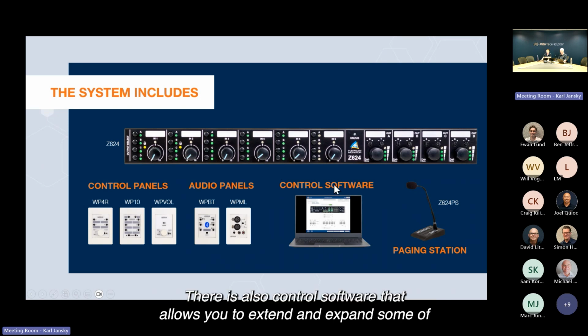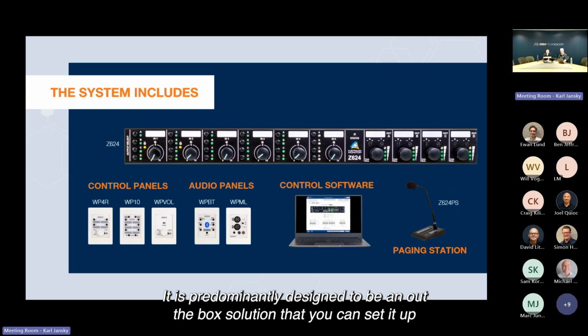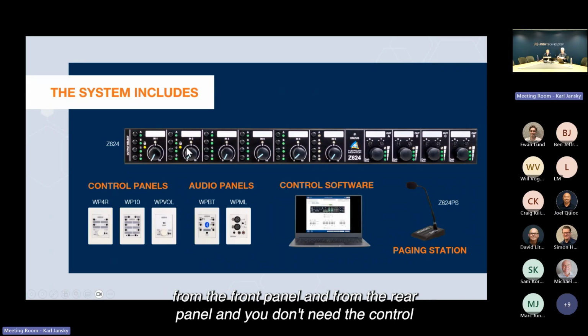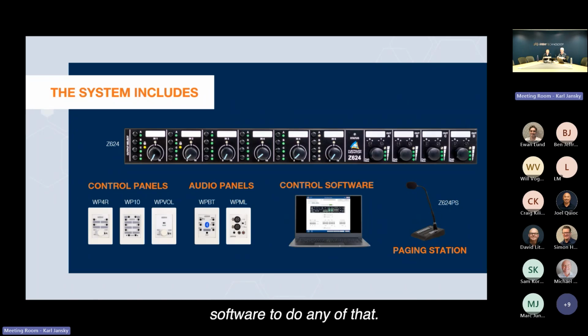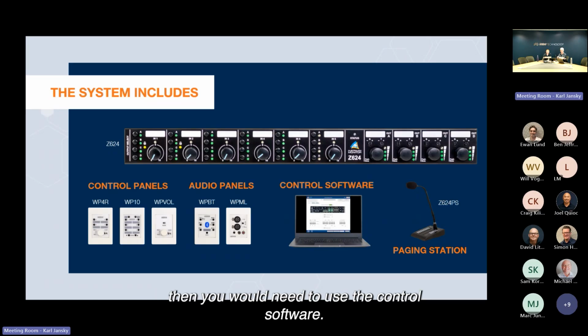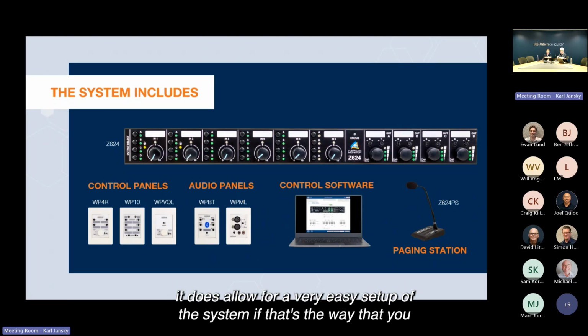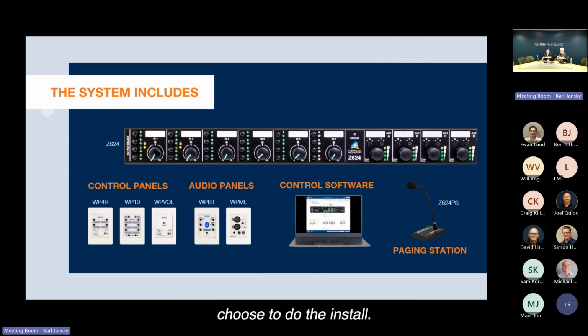There is also control software that allows you to extend and expand some of the feature set of the Z624. It is predominantly designed to be an out-the-box solution that you can set up from the front panel and from the rear panel, and you don't need the control software to do any of that. But if you want some of the more advanced features and customization, then you would need to use the control software. And as we will see when we go through it, it does allow for a very easy setup of the system if that's the way you choose to do the install.